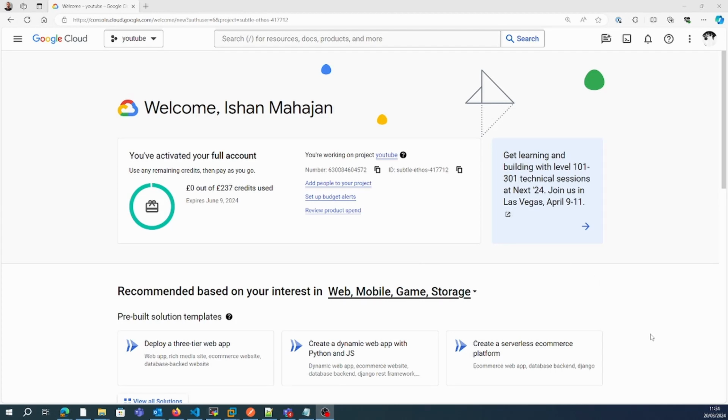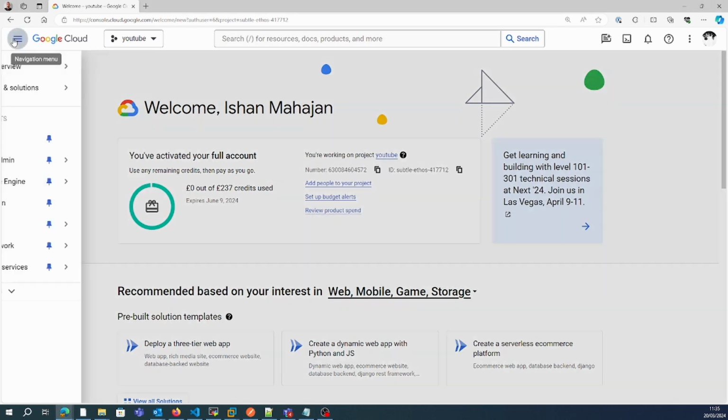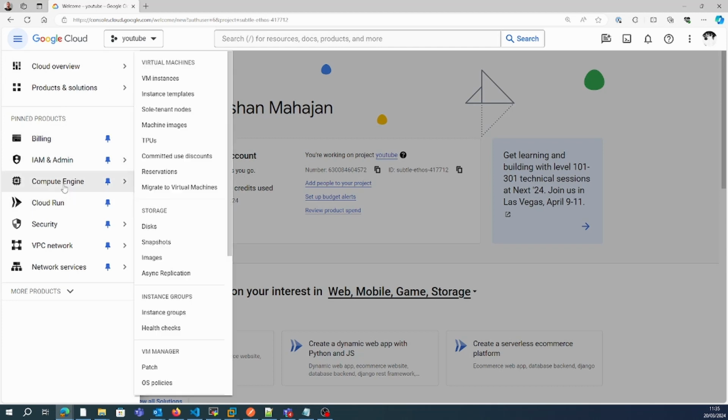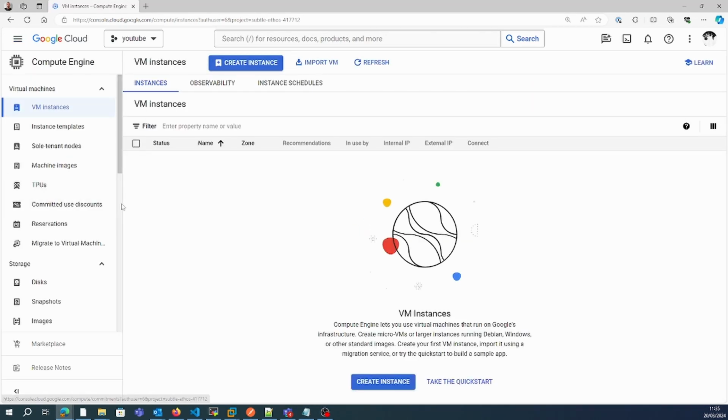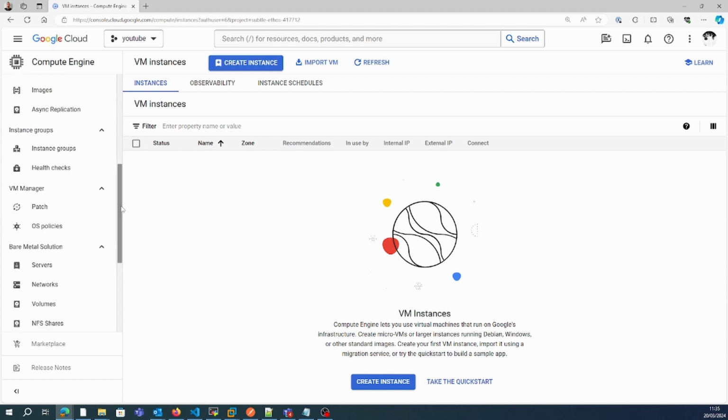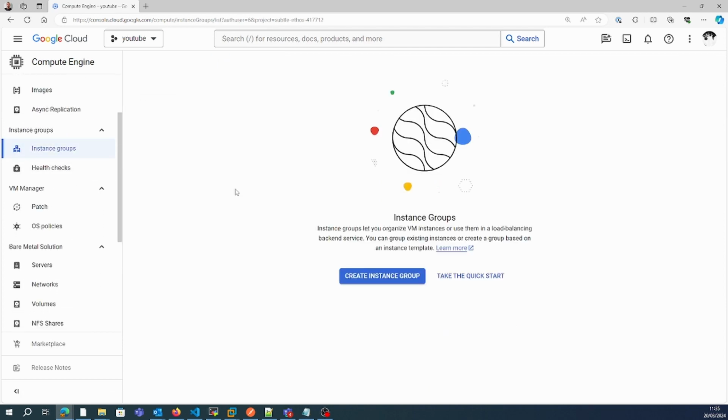Hi. So last time we learned about instance creation using machine image, and now we are going to learn more about the compute side. In the compute side, we are going to explore instance groups. An instance group is used for auto scaling. And what is auto scaling?